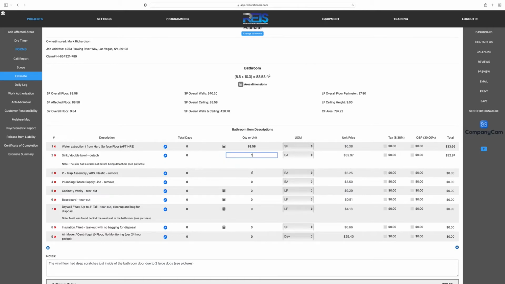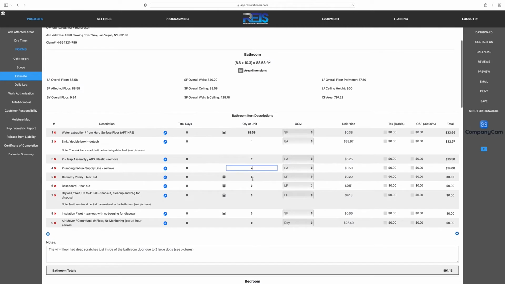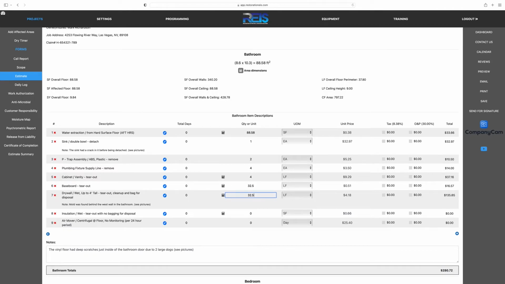And next item is quantity for the P-trap is 2. Quantity for the plumbing fixture is 4. Quantity for cabinet is 4. And the quantity for the baseboard is 32.5. Quantity for the drywall is the same, 32.5. And then my note has already been added for the drywall, that's done. Quantity for insulation is 130.